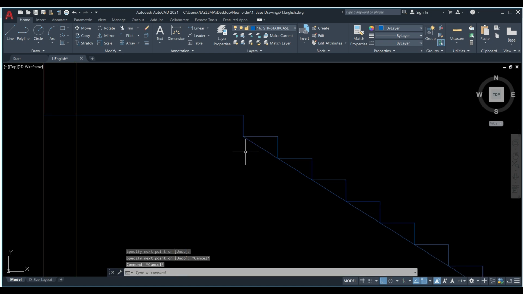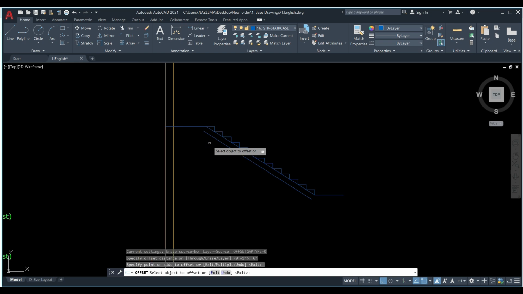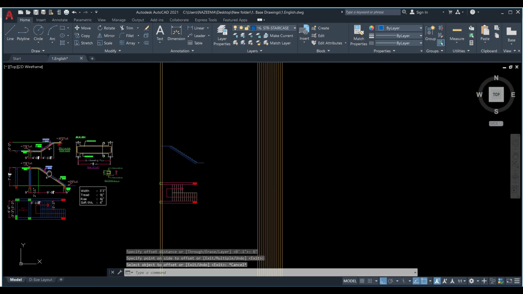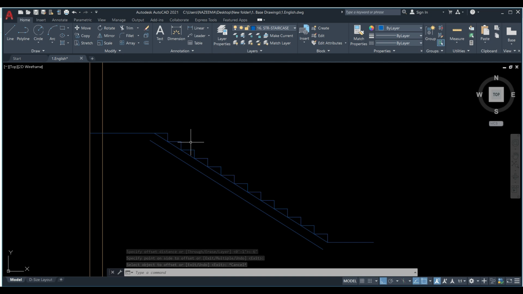Once the line is done, I'll go for the extend command and extend it to the end. Once the extension is done, I'll select this and go for the offset command. I'll give a 6-inch offset and get my waist slab. Because we have mentioned 6-inch, I'm taking a 6-inch offset over here for the waist slab. If it was 7-inch, I would have to give 7-inch. If it was 5-inch, I would have to give 5-inch.